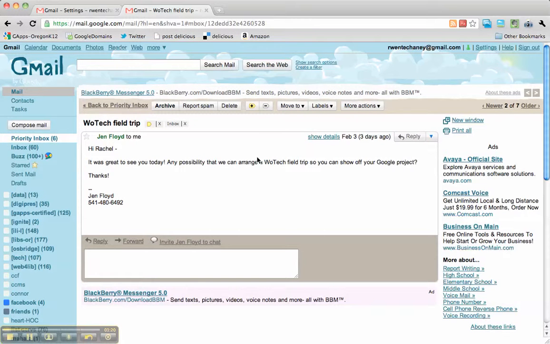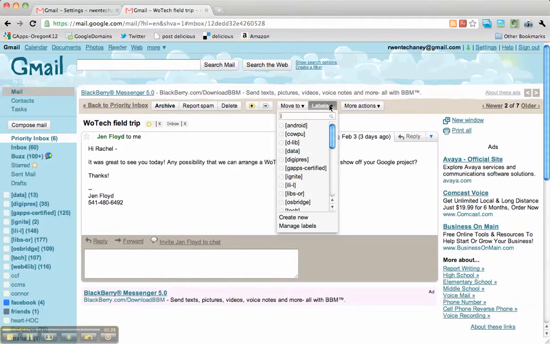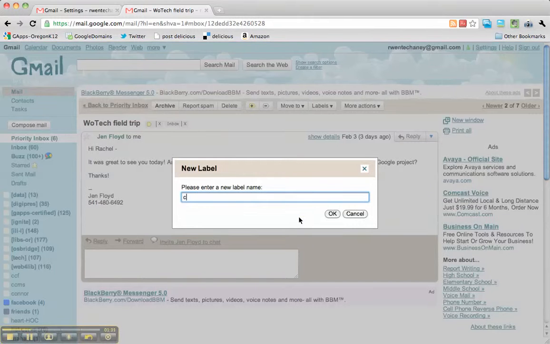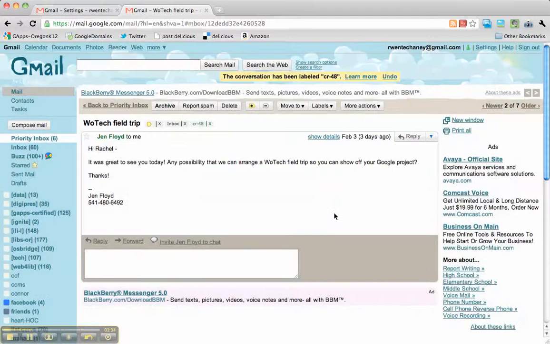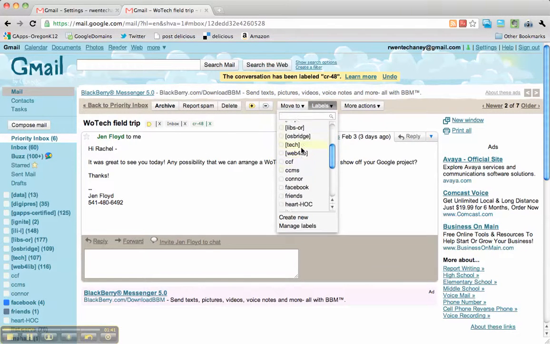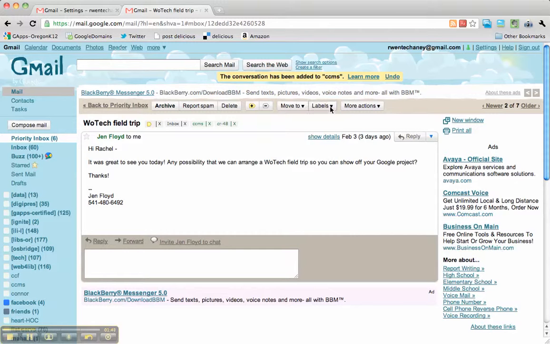Let's take a look at this message here, and I can say, oh, you know what, I want to label this with CR48. So I am just going to create a new label, CR48. And you'll see that not only did I create the label, but it went ahead and applied it to this message. And I could also go ahead and add a second tag, and maybe even a third, or a fourth, or a fifth. So I think that's the easiest way to create and add labels, is using that labels drop down in an individual message.